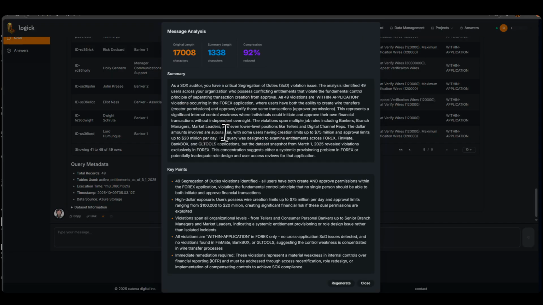So here's what it's saying. So basically, as a SOX auditor, we have critical segregation of duties violation issues. The analysis identified users across the organization who possess conflicting entitlements to violate the fundamental control principle of separating transactions. I'm not going to read this all to you, but if you want to pause the video, you can see it for yourself. So we've got some people who can create up to 75 million wire transfers and have approval limits up to $20 million. So I think here's the important part.